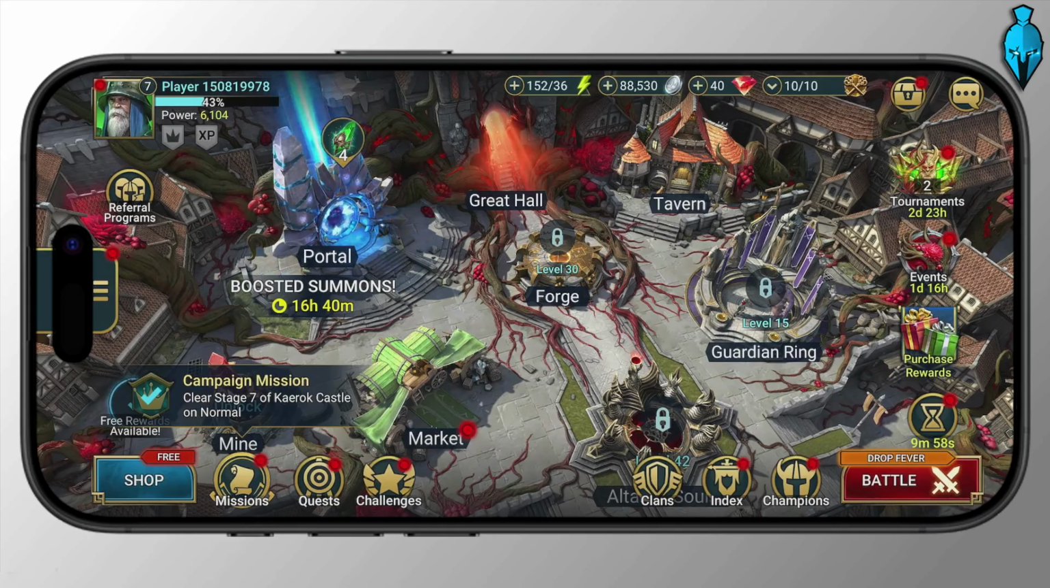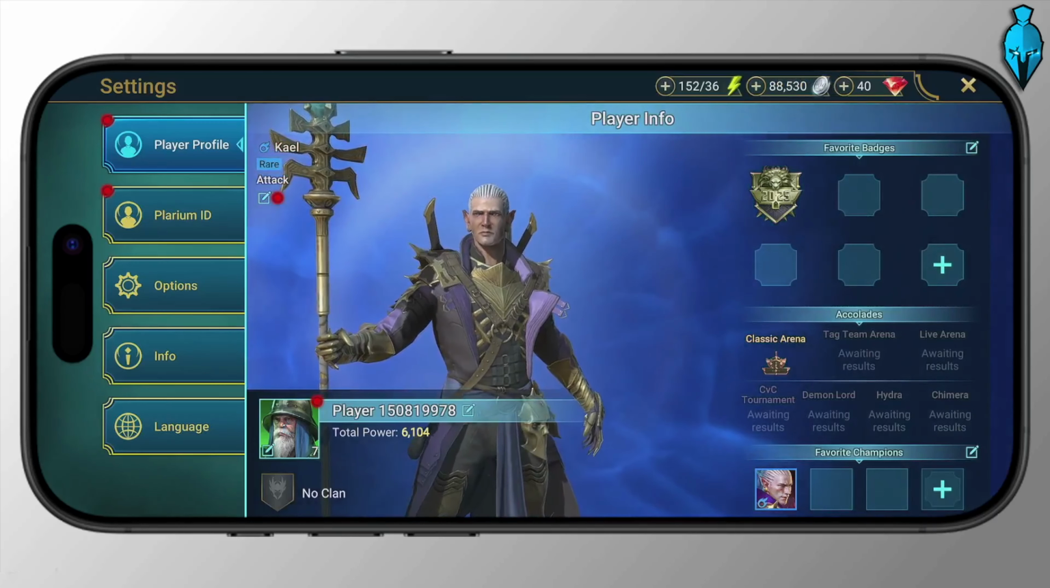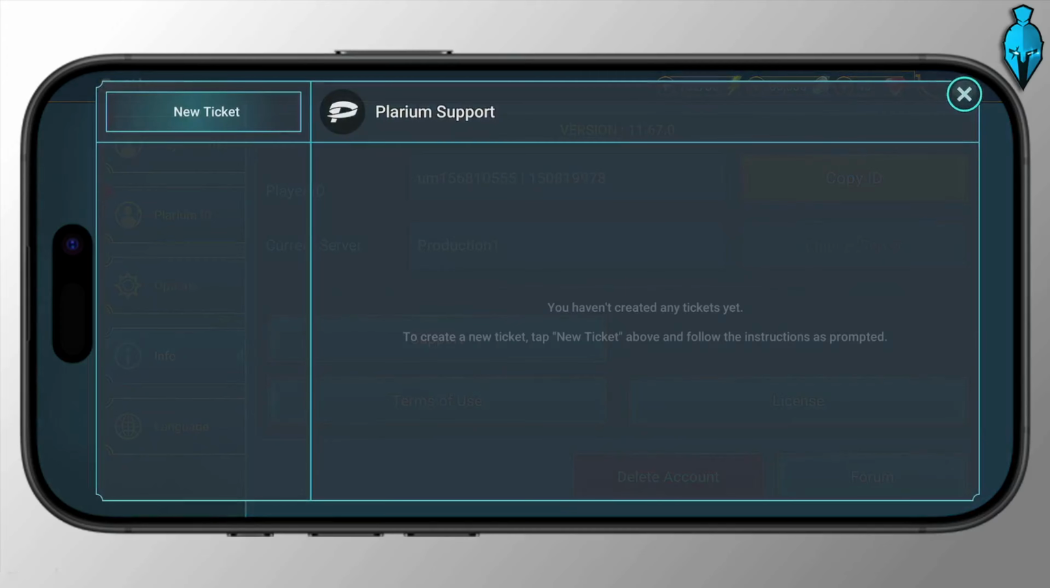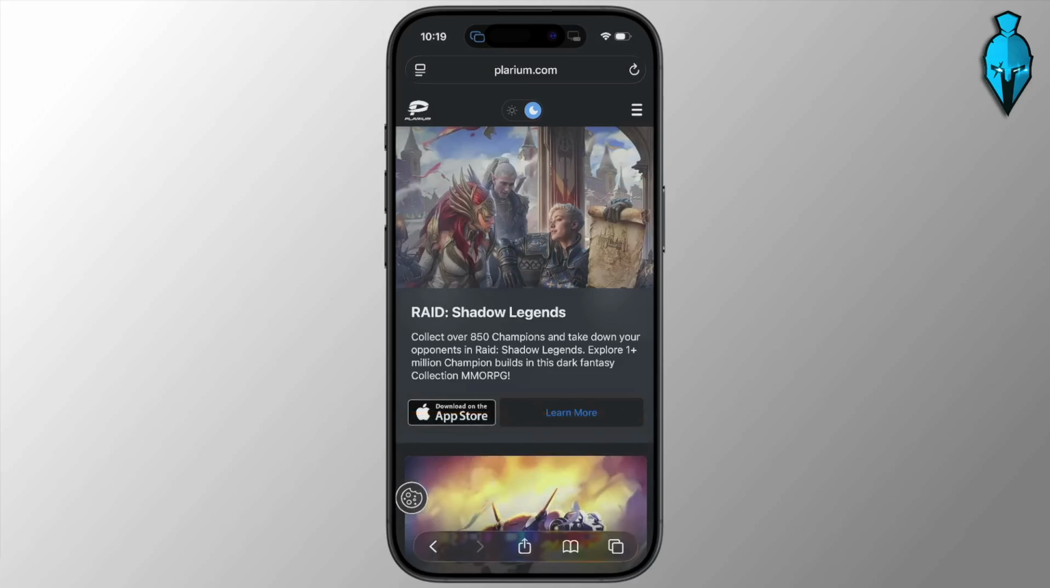Now, first things first, either open up Raid Shadow Legends or open up Plarium Play, or just go to the official Plarium website, and you need to sign into the Plarium account connected to your Raid account. You can also open up the game itself, go to info, and directly hit support, and it's going to take you to a page where you can submit a ticket as well. But it's a lot easier to just go to plarium.com, sign into your profile, and open up your account settings or your profile settings.